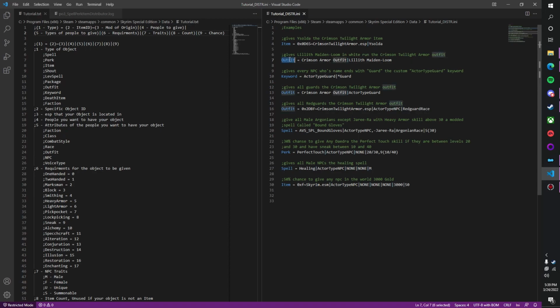Moving on, we've got our first outfit that we're going to hand out. Know that the Crimson Armor outfit is a mod that I made and is not originally in the Crimson Armor mod. So I made that specifically for this tutorial. So we're saying that we want to hand out the Crimson Armor outfit.